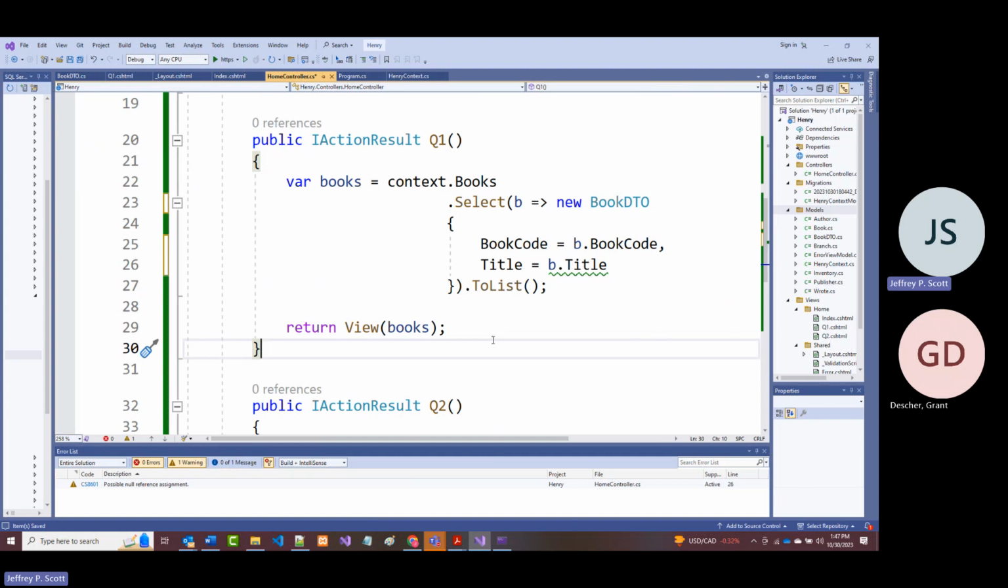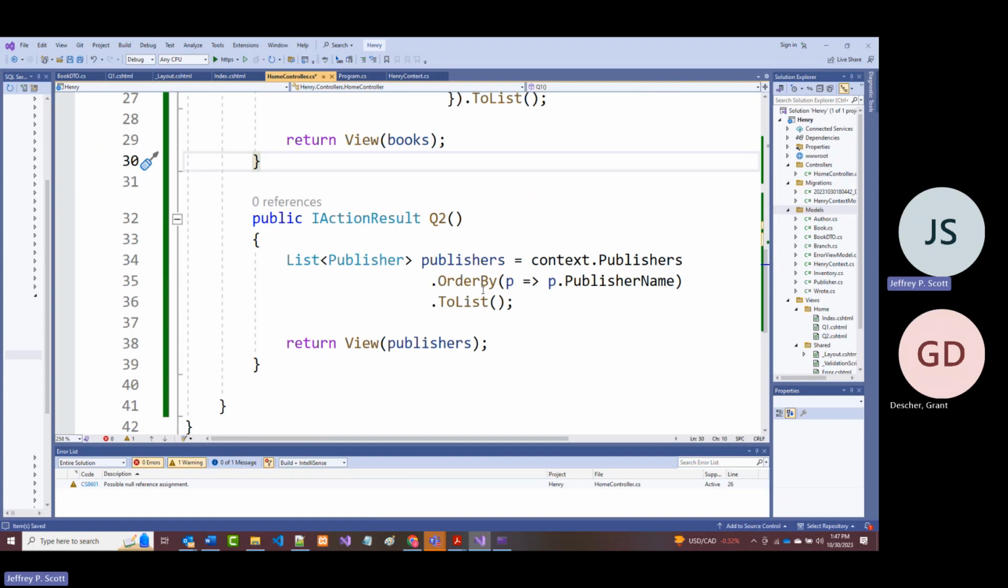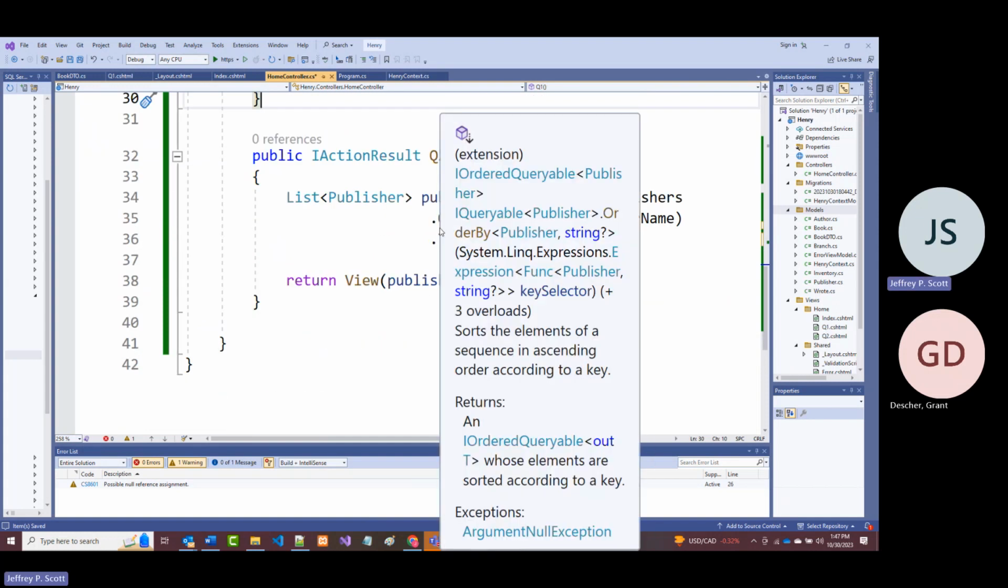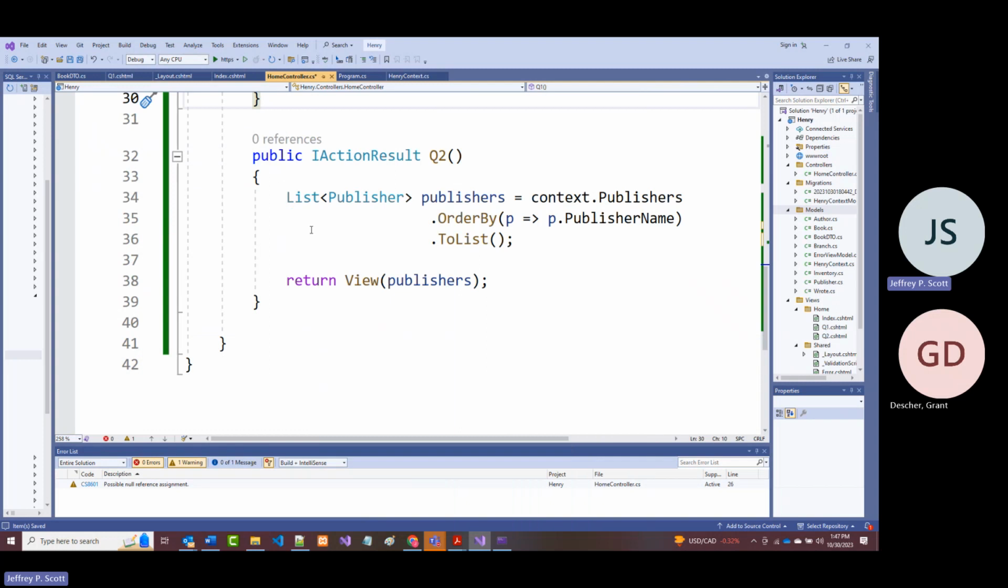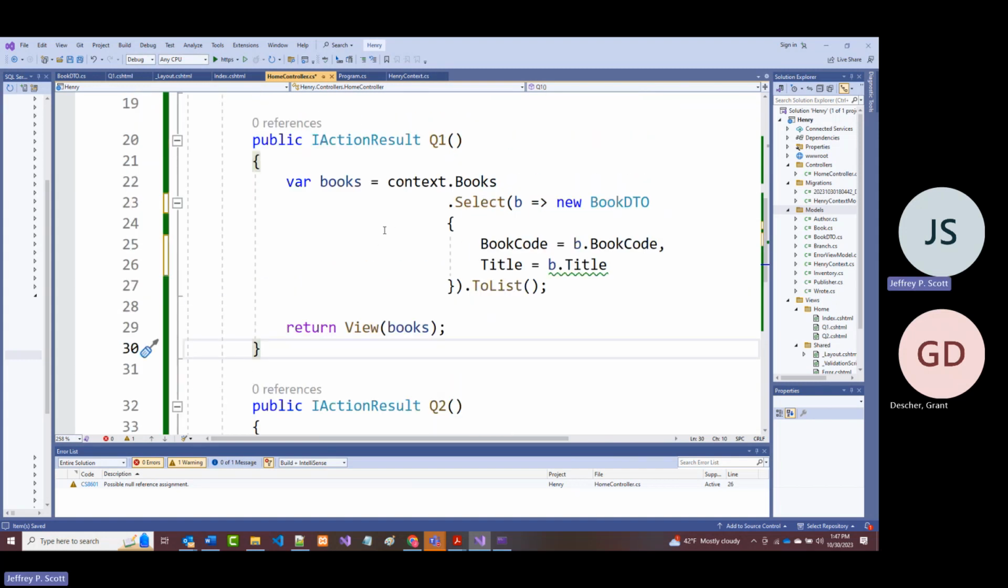Now, you probably noticed when we did the first query, this one, there was no star in it like we had, for example, in MySQL or even in SQL Server when we were doing non-LINQ queries. When you do a select star from publishers, that's what this is. And this one is more like, rather than a select star, a select book code, comma, title from books. So we're doing a similar type of thing in here.